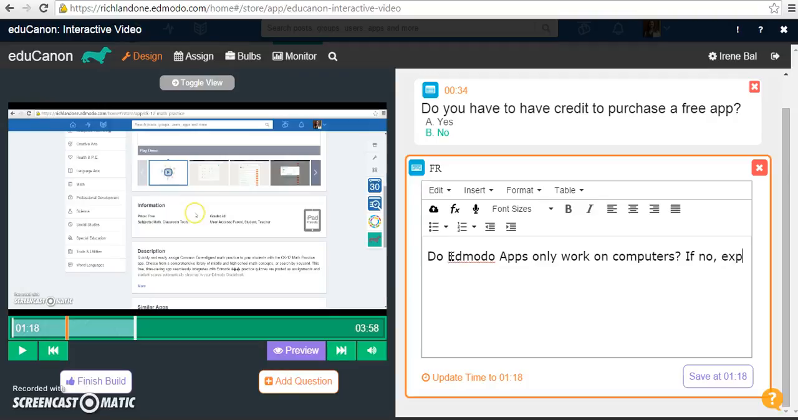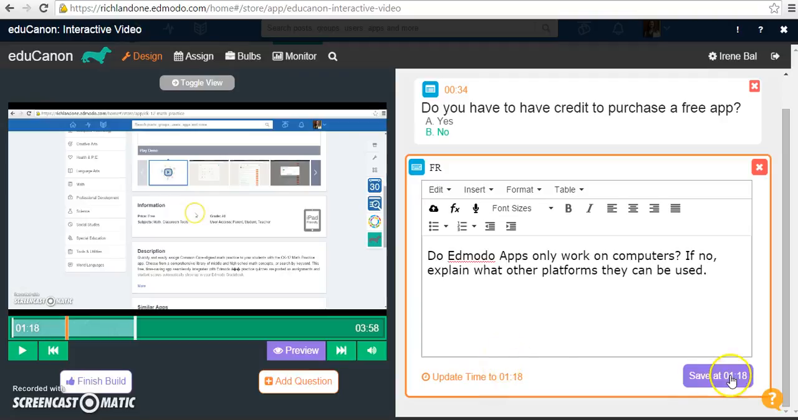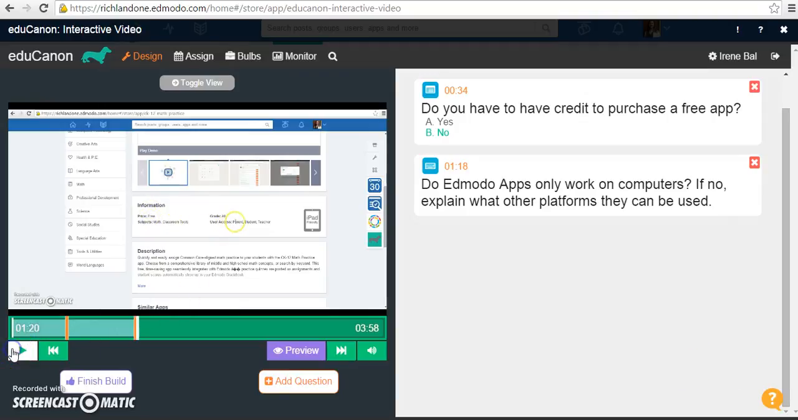If no, explain what other platforms they can be used on. Alright, and so there's my question. It's a free response, so that's why I added the if no. I'm going to save that. I'm going to pause it.